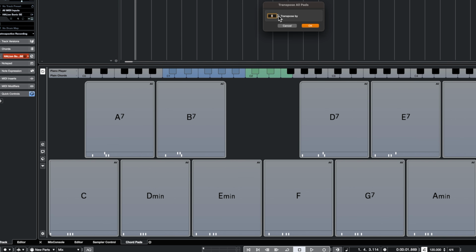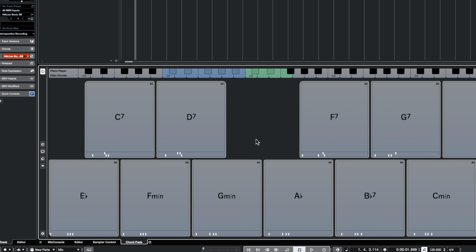So we could say, let's put this in the key of E flat. So we go up 3 semitones. Now we've got the same thing, but in the key of E flat. You can hear the notes changing a little bit as I go through these chords. And what it's doing is something called adaptive voicing.